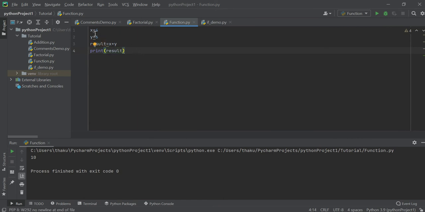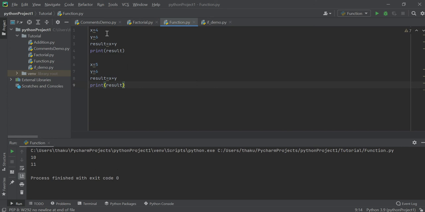What if you want to do the same thing for another two numbers? You'll have to declare two variables again, right? 5 and 6, and then you'll have to copy this instruction as well, and it will print the sum of 5 and 6 and 4 and 6 as well. So let's see if it runs. Yes, I got the sum of both of them.